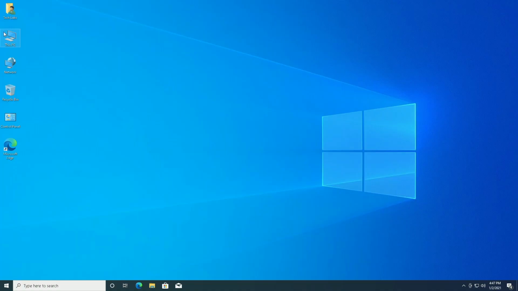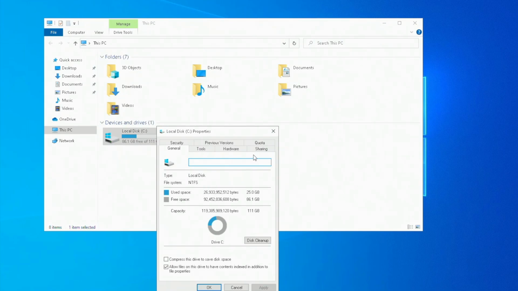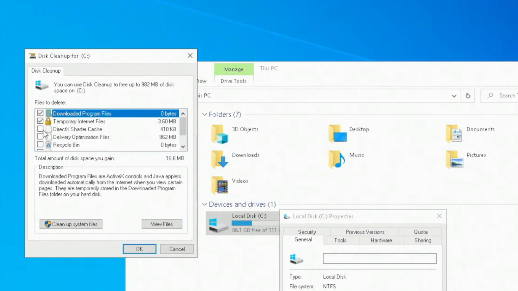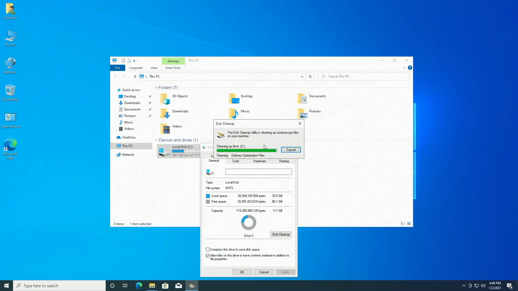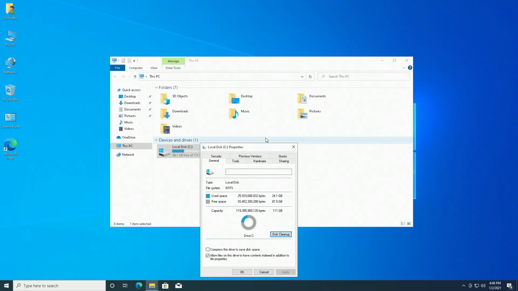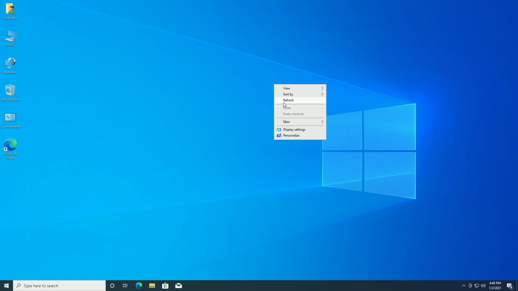Now, all these settings and tweaks are enough, but as a bonus, let me show you more. Go to My Computer, open properties of the C drive, click on disk cleanup, check all the options, and click on OK. Then click on Delete Files. After the process is finished, click on OK, or close the dialog box.